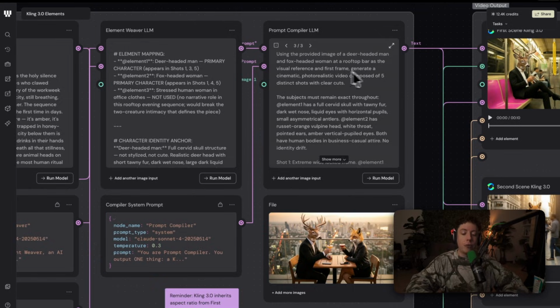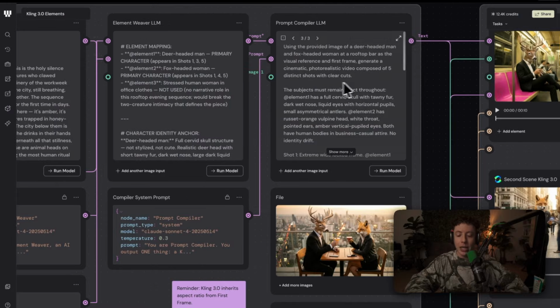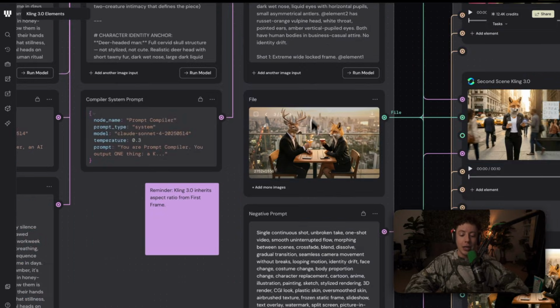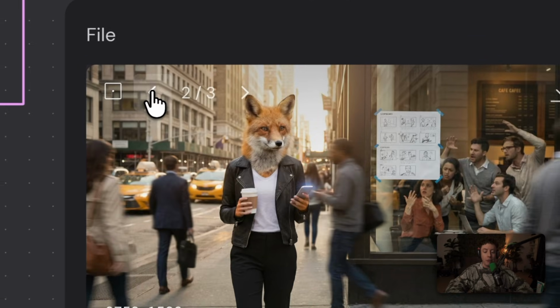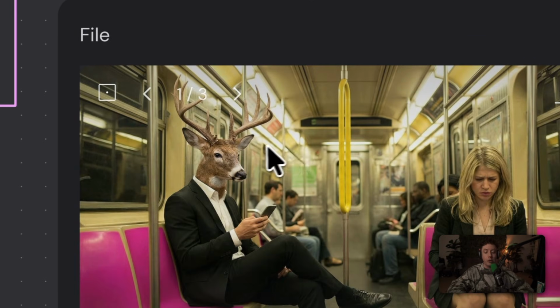And then the prompt compiler is actually very easy. It's trying to make sure we are keeping within the restrictions of 2500 characters, because that's going to be the limit for Kling 3.0 at the minute. So we needed that extra step to make sure that this very lengthy prompt is going to be narrowed down to under 2500 characters. Then I've added the first frame here, and you can see here I have got different frames. So this was the first frame.